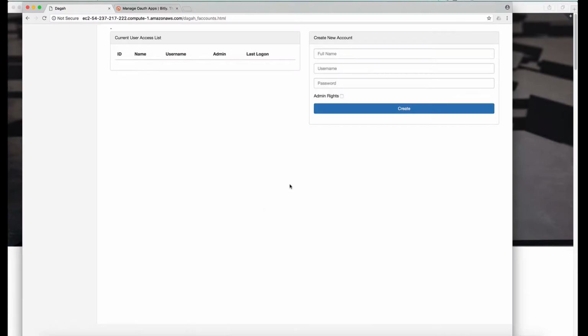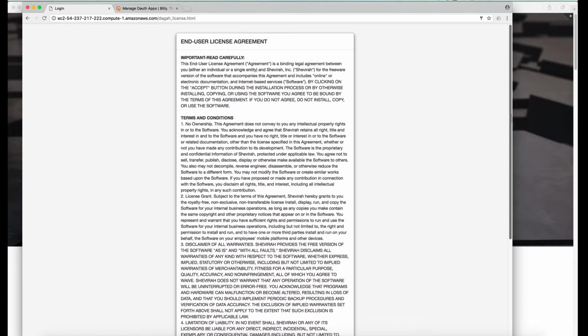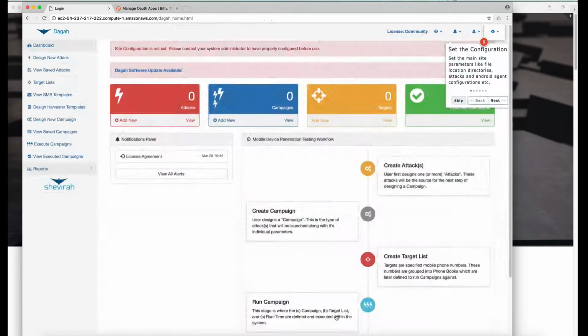I have a new GUI here, so the first thing we do is create an account. Don't make your password like I just did, and log in with it. And read the license agreement. We paid a lot of money to get it written properly.